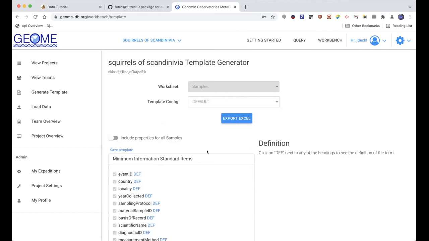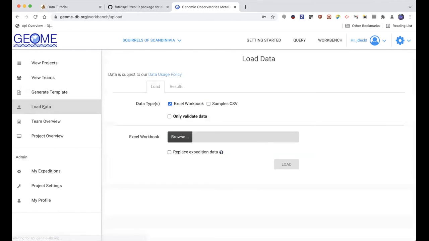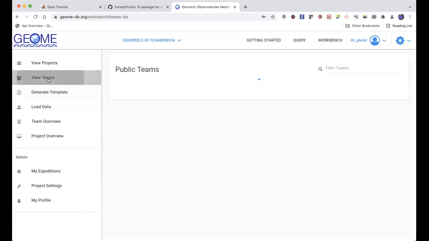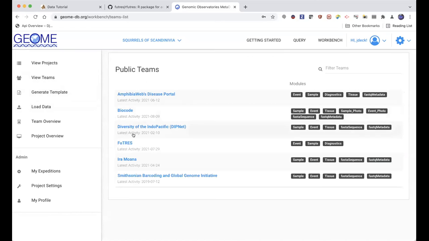And then from here, you could either generate a template. If you've already generated a template through Prasidhi's tool, and you have your data sorted already, you can choose to just load data and you would browse. You could either say it's in an Excel workbook or it's in a CSV file. And the idea is that once you go through this, Geome will walk through. Most of your data should validate if you use Prasidhi's tool. It might prompt you for some additional things you might have to fix, but then once you upload it into Geome, we can navigate to the teams that will show up here.